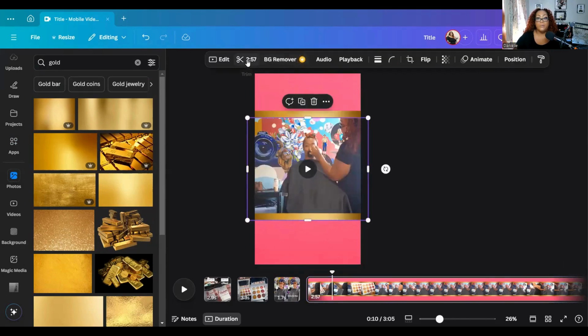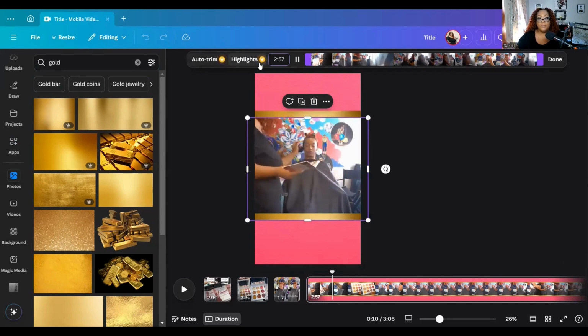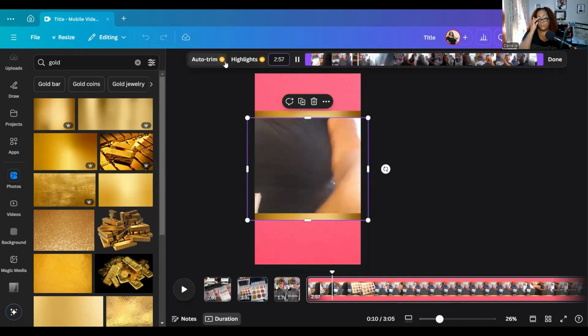But really, I want to edit how long the video plays. So that will be in the trim. So you can do an auto trim, you could do a highlight. These are some of the perks of the Canva Pro membership. If you don't have a Canva Pro, I highly suggest you do. I think it's only like $12 or $13 a month.